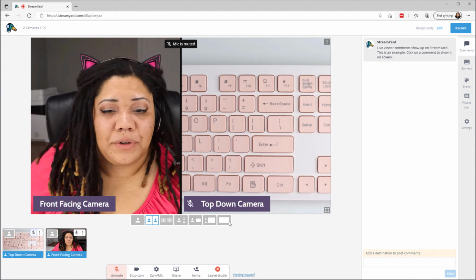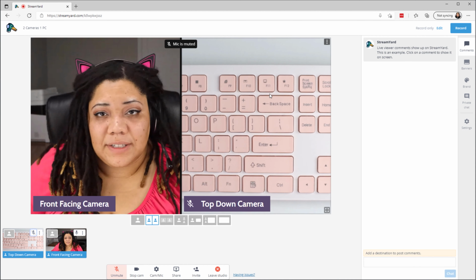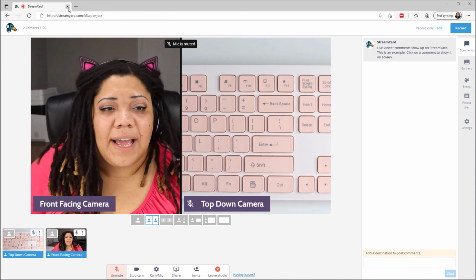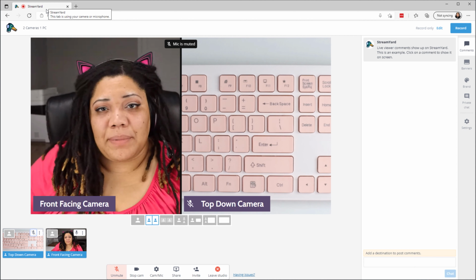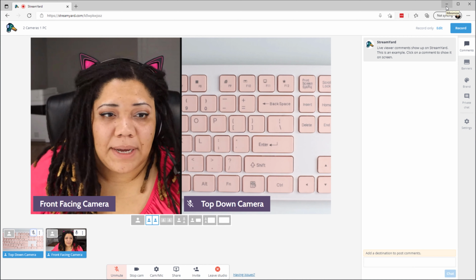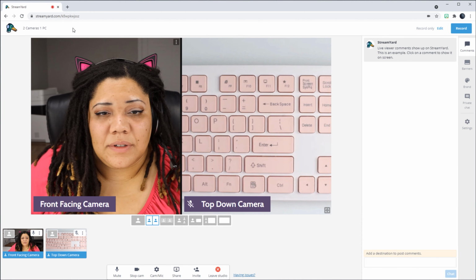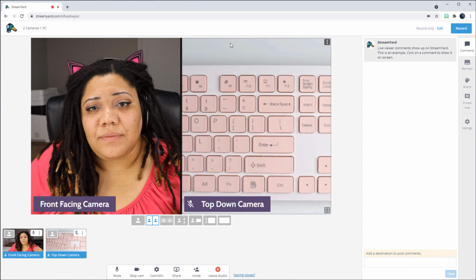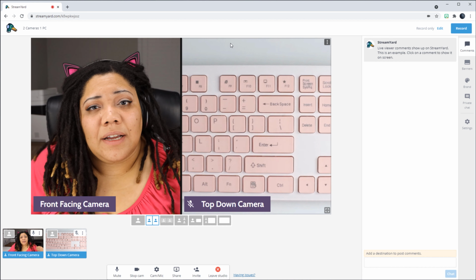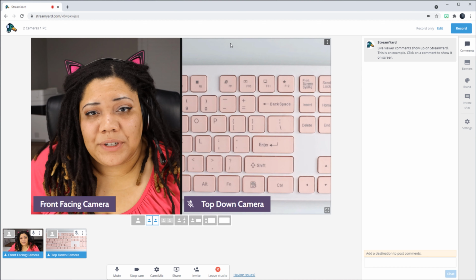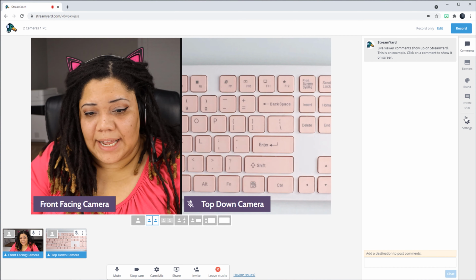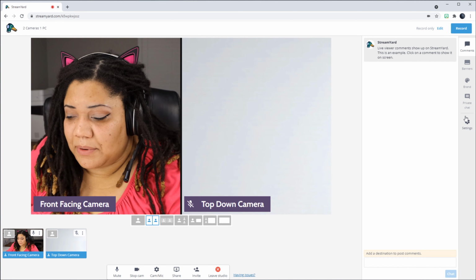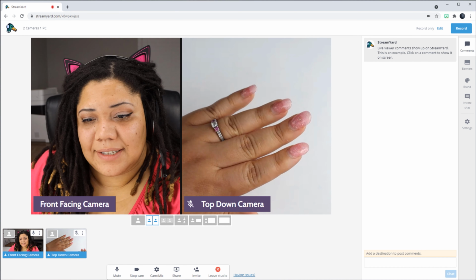You need to mute the top-down camera or the second camera, and you also need to mute the tab of that browser. And I'll go ahead and minimize Microsoft Edge. I'll go back to Chrome, and now I can successfully move on with streaming and using 2 cameras on one PC. I'll go ahead and move the keyboard so you can see my hands.